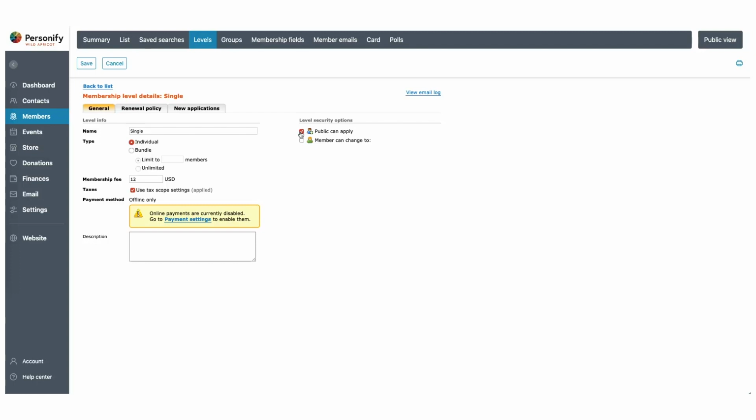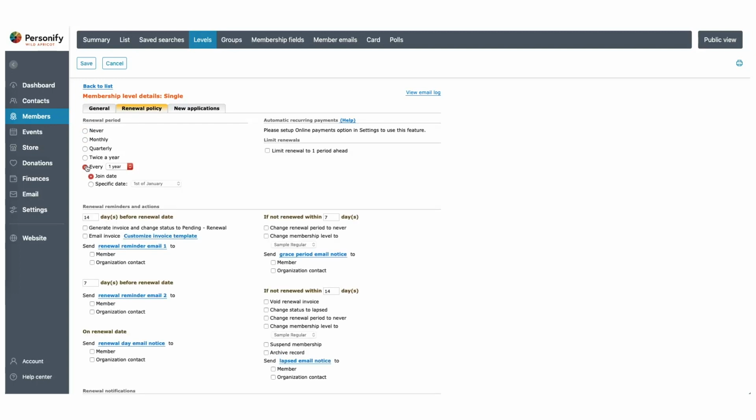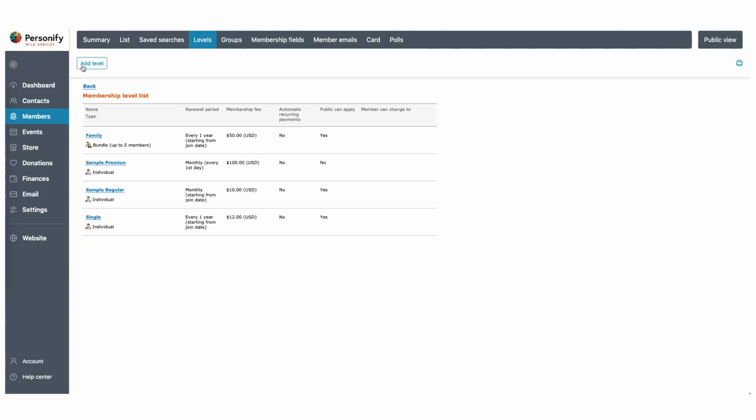Now we'll head to Renewal Policy. Under the renewal policy, let's set it to renew every 1 year. For now, we'll leave the rest as default, so we'll just click Save. Perfect. Now that we have 2 levels set up, we can start adding fields. To do this, go to Contacts and Common Fields.